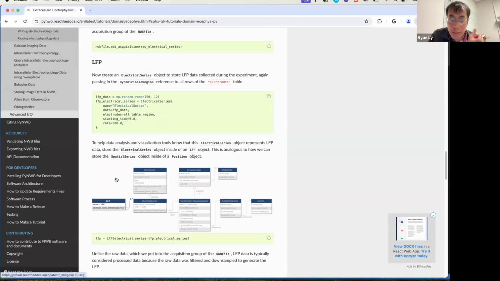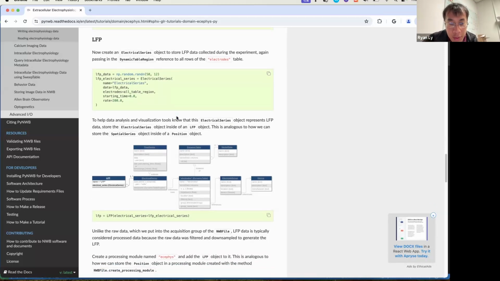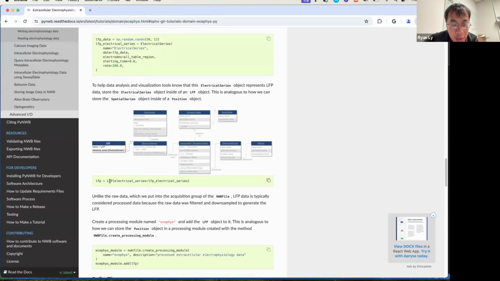Now to help external tools for data analysis and visualization know that this electrical series is an LFP rather than raw data, we will store this electrical series inside of an LFP object. This is analogous to how we stored our spatial series object inside of a position object in the last tutorial. So LFP is just a container over the electrical series. And we can do that by just calling the LFP constructor and passing in our electrical series. Now we have an LFP object.